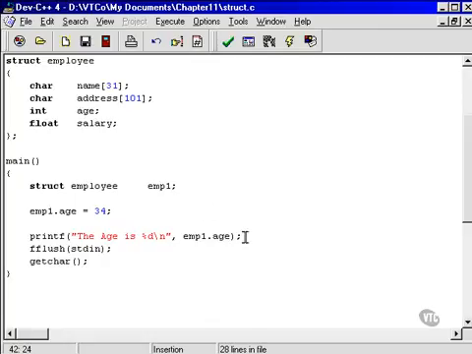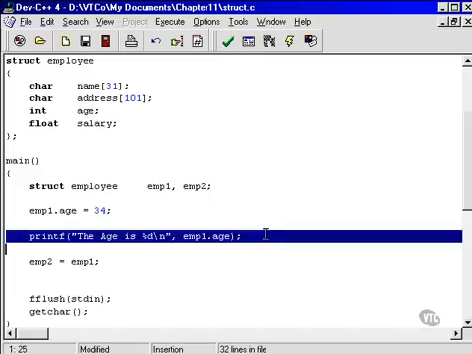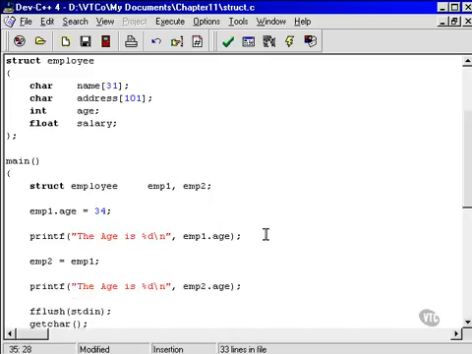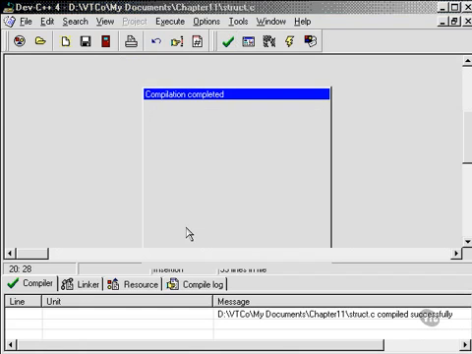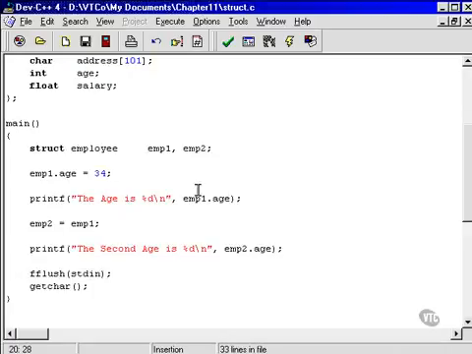Now we can make our program a little more complex. I'll create a second employee structure, call it emp2, and I'll say emp2 equals emp1. So now I should be able to determine the age in emp2 as well. So I'll simply say the second age is %d. Let's compile that and run it, and the second age is 34. So you can see that this assignment statement did in fact work correctly, and that the age that was in emp1 did in fact get successfully copied into emp2.